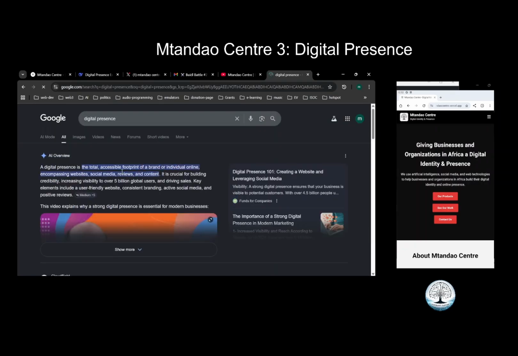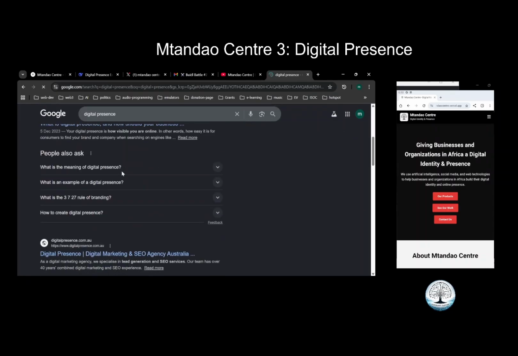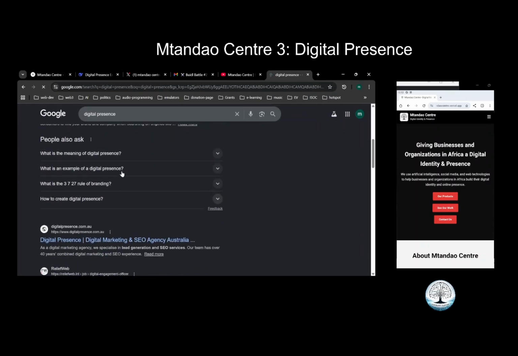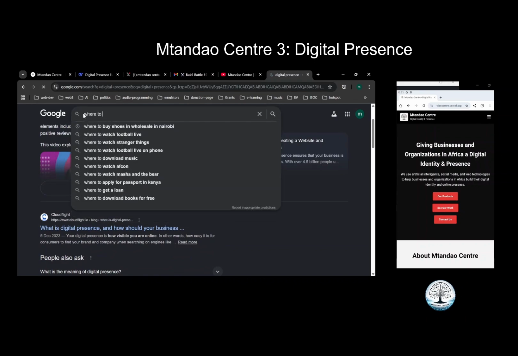We have this AI here. No. Let's try something like where to buy shoes in Nairobi.